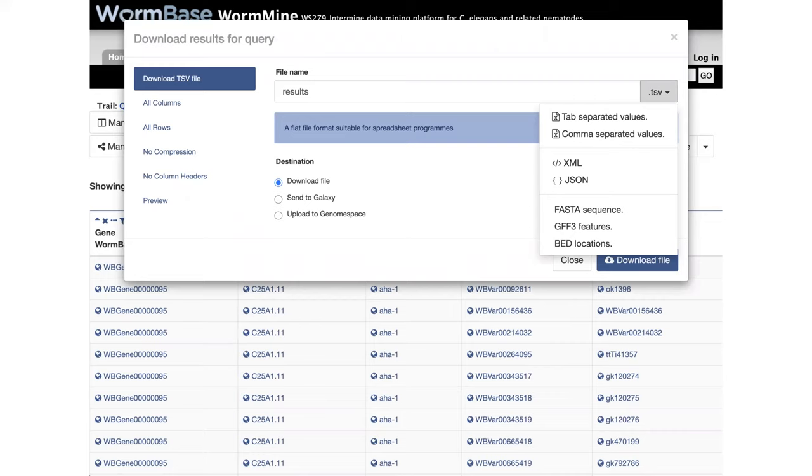Some of them, like FASTA sequence, GFF3 features, and so forth, only apply in certain circumstances. The standard is, of course, to download tab-separated values or comma-separated values. You can also download XML or JSON.